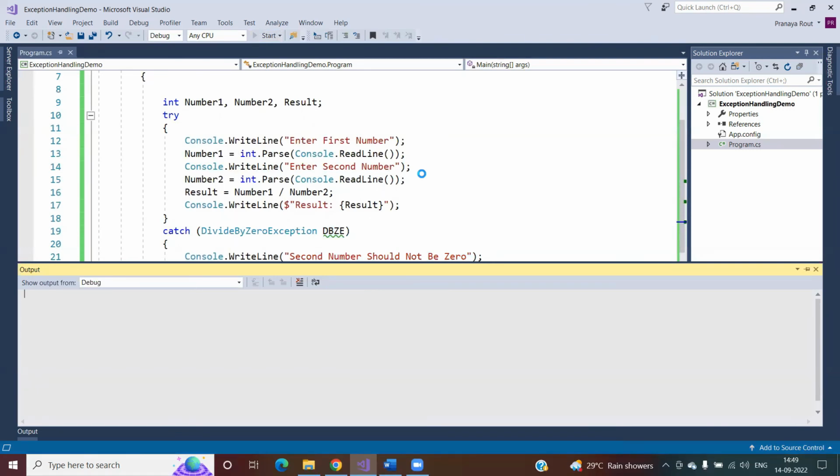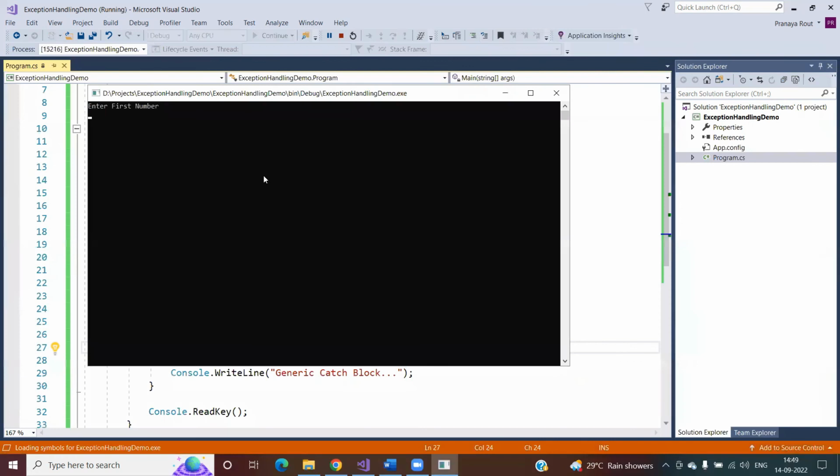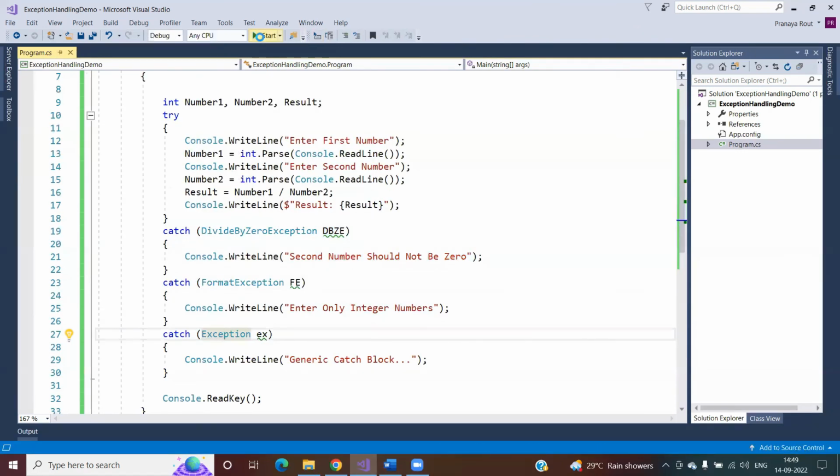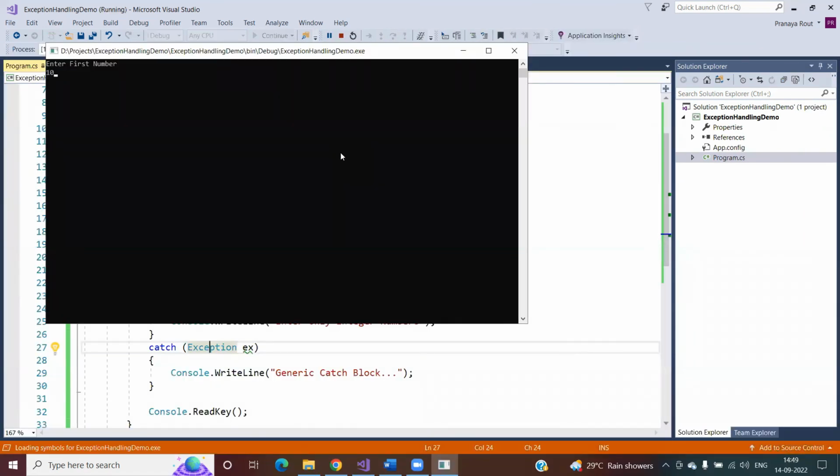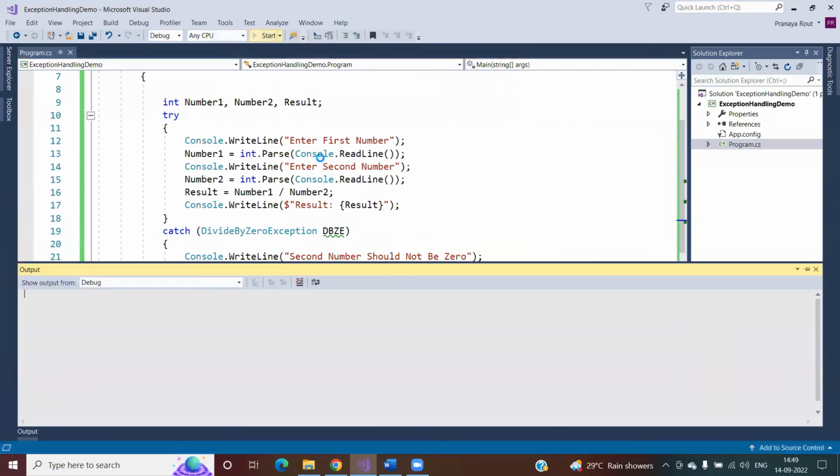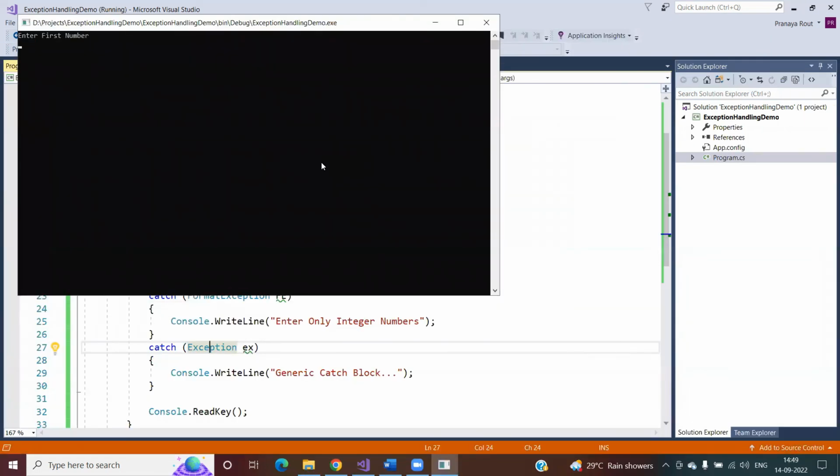See, my application is running, so I will show you all the scenarios. I'm entering the correct values, 2 and 5, and I'm getting the result as 5. That is fine, my application is working fine. I'm entering 10 and 0. I should get the divide by 0 error message, right? You can see second number should not be 0. Yes, my specific catch block is working fine. Now I'm trying to enter the ABC value, a string which cannot be converted to an integer number, and in this case it says enter only integer number.